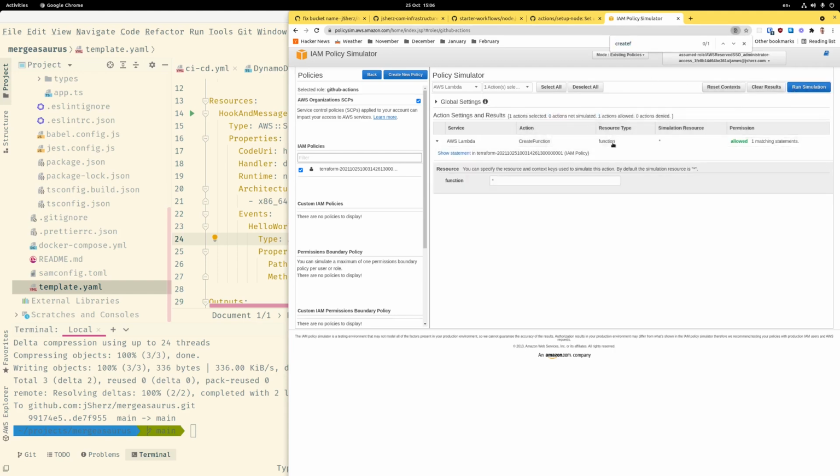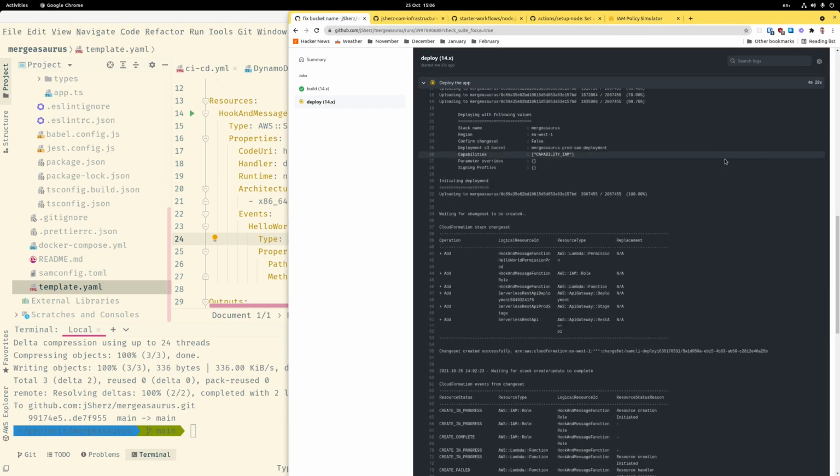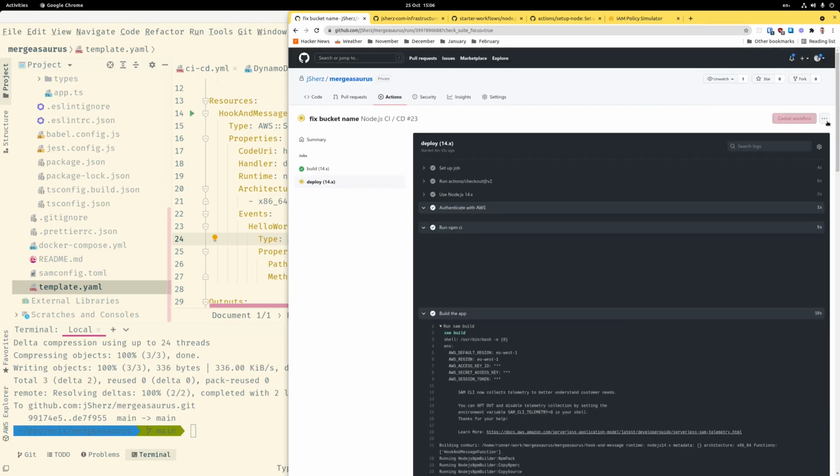Now it's allowed. So you can see that this can be really handy if you are diagnosing IAM permissions, to run through the policy simulator and to see what was causing it.